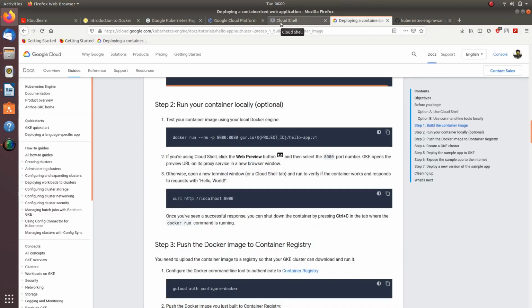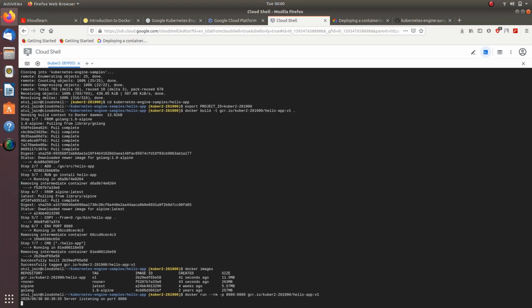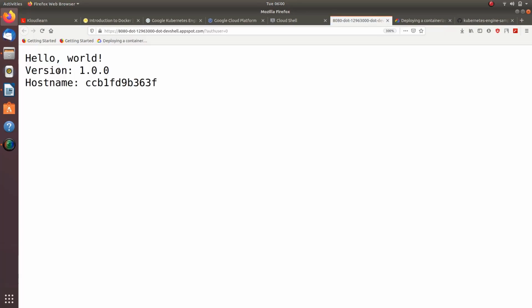then the path to our project, gcr.io, will enter. So now our application is live. To see this, click here, web preview on port 8080. So you can see here our application is live now. It prints hello world version 1.0.0.